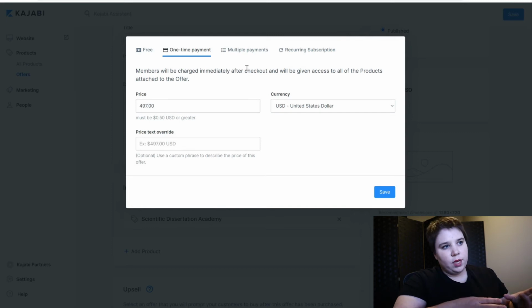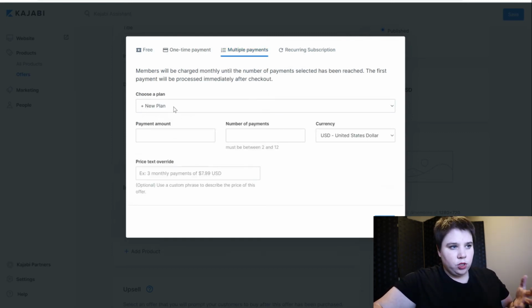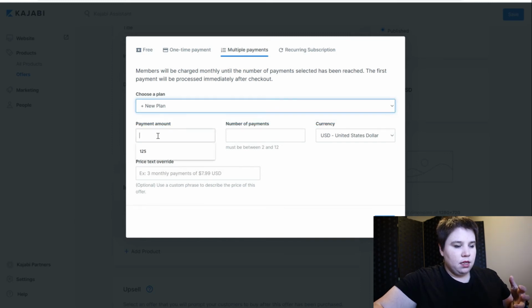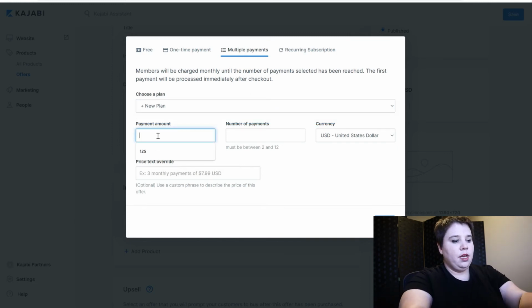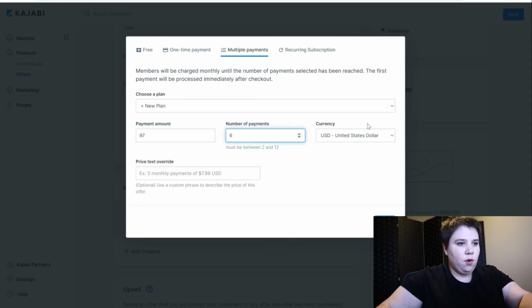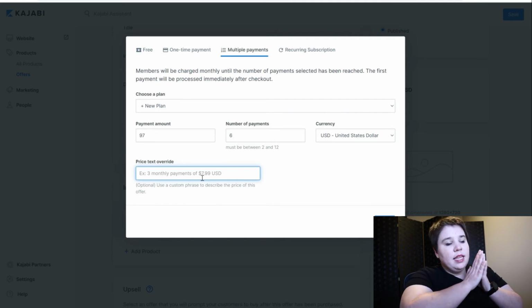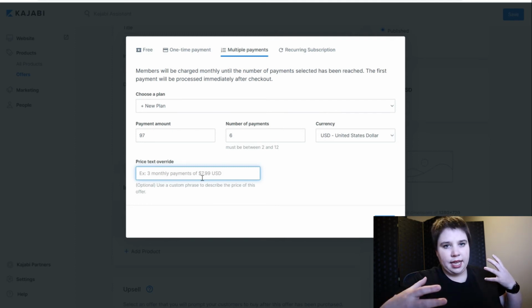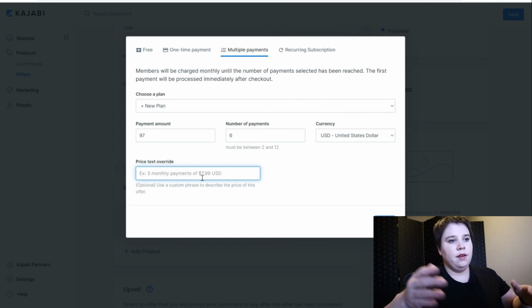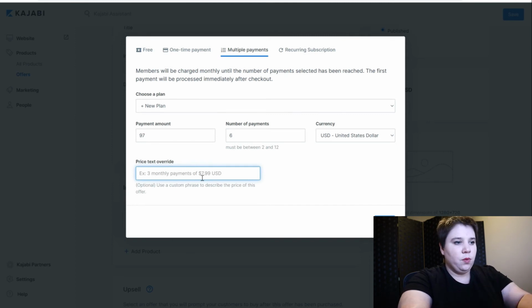And here is where you have one-time payment or multiple payments. And so I want to hit multiple payments. And I'm going to choose my payment amount is $97 for 6 months. And they can pay in USD. And then the text override is now I can actually write in what it says instead of it doing it however it wants it to.